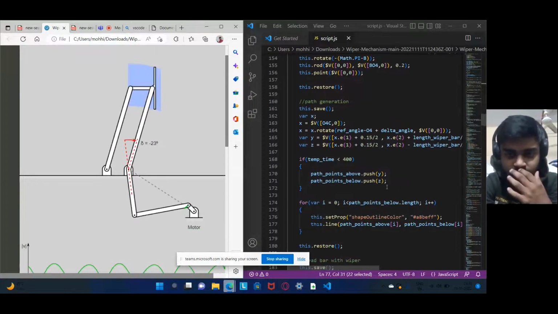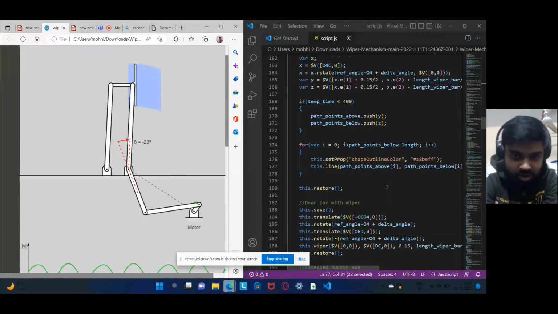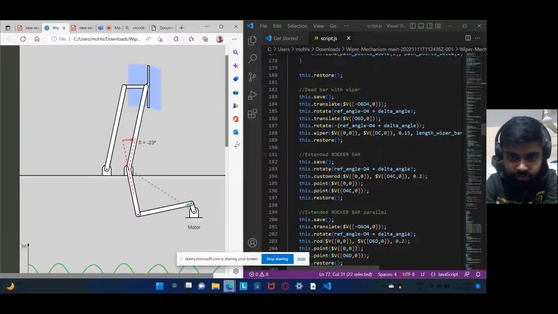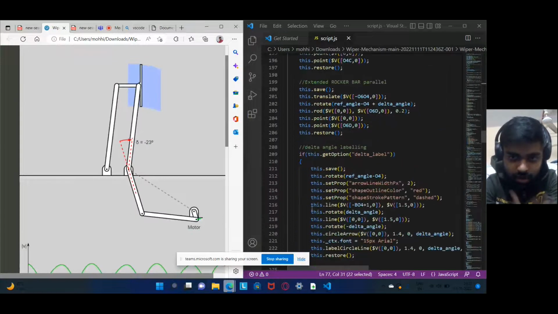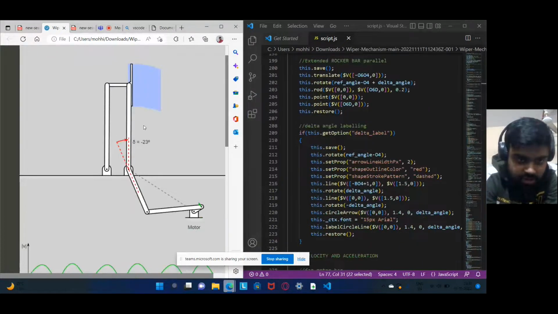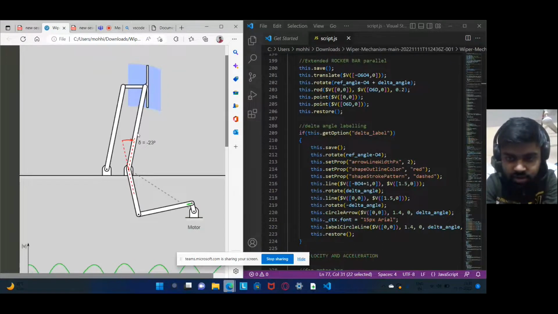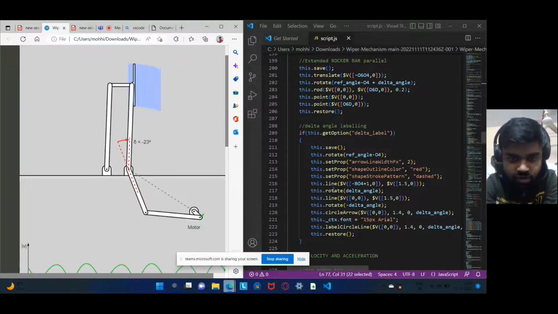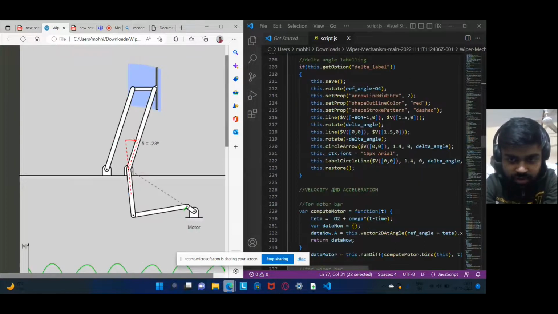And now once we are done, we again draw some other parts such as the wiper, etc. Once they have been done, we use a few other code to go through and label these parts, such as there is a label for a motor here, and there is a label for the delta angle here. That has been done. And once we are done, we come to the velocity and the acceleration analysis.